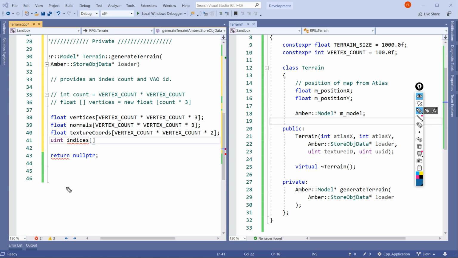So how we are going to be generating it is we're going to have the top left hand corner here, and this is going to go into a triangle.